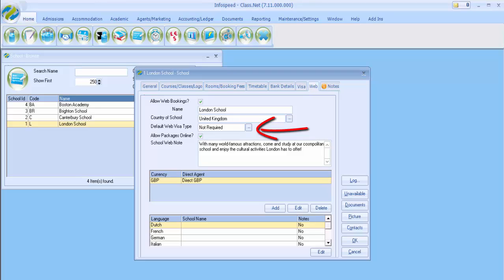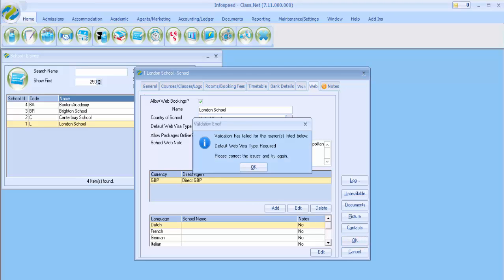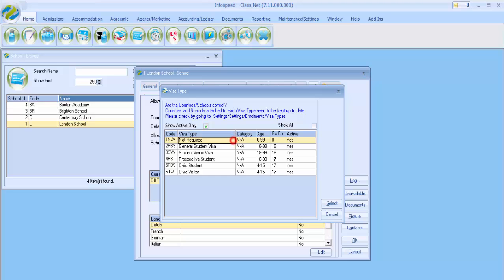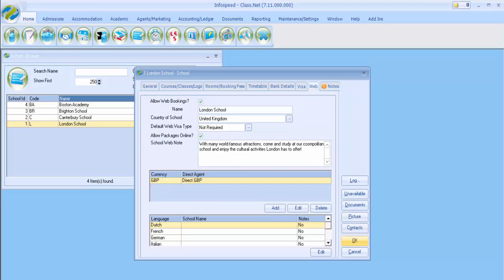If this is left blank, the user will receive a warning message forcing them to set a visa type. So if I remove this and select OK, this is the message you would get. Okay, so if I just put back the visa type and select OK.